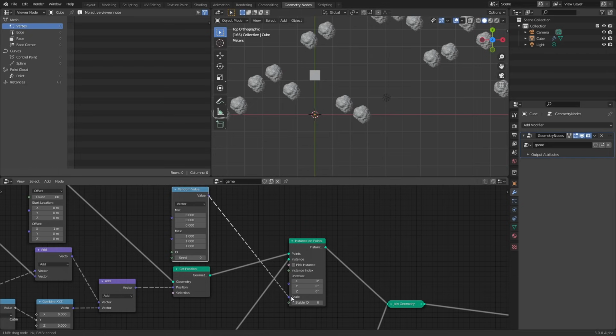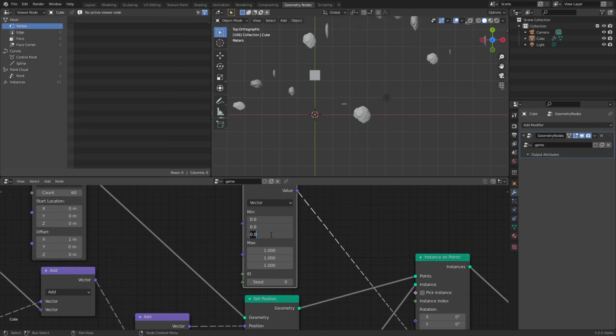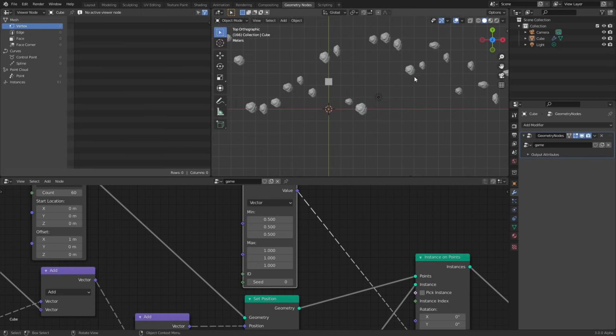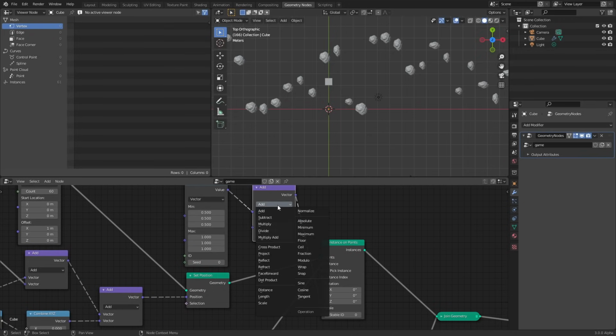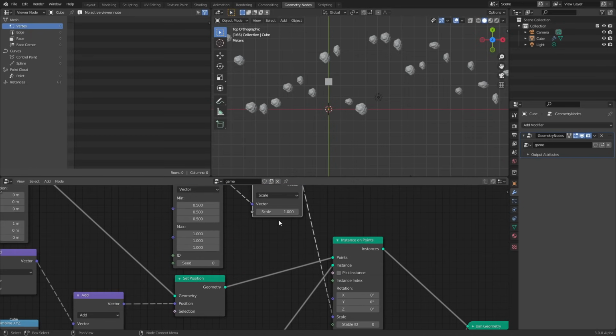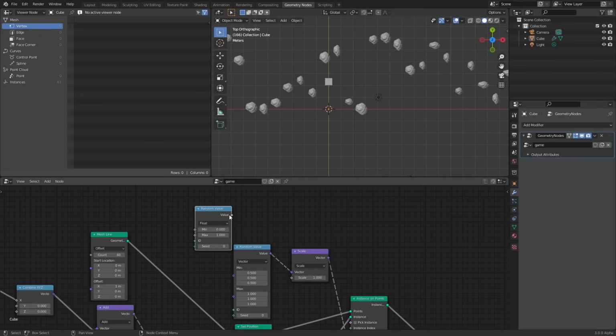So some of them could be thin, some of them could be long, as you can see. And we randomize it in a way where we don't make it too thin. So at a minimum, 0.5 or something like that, so we don't get super thin asteroids. And then on top of that, we can add a second layer of randomness by doing vector math scale. There we go. And this is the one that's going to control the uniform scale. For this one, we use another random value, float.